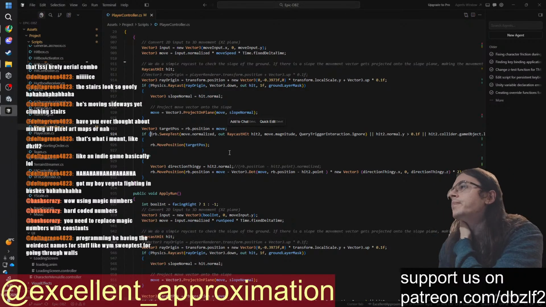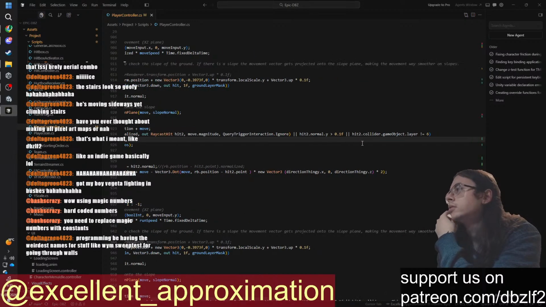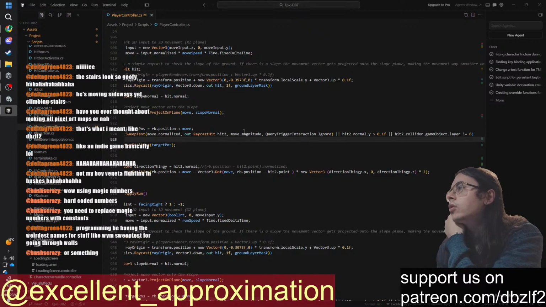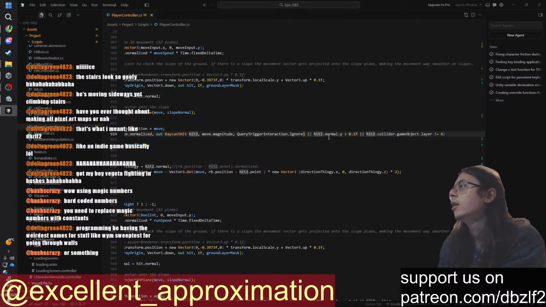or something. Or hits a normal. So this sweep test gives out this hit 2, and the hit 2 gives you a normal. So the check here is if the y component of the normal is bigger than that. Why do I care about the y component of the normal? Let me think.